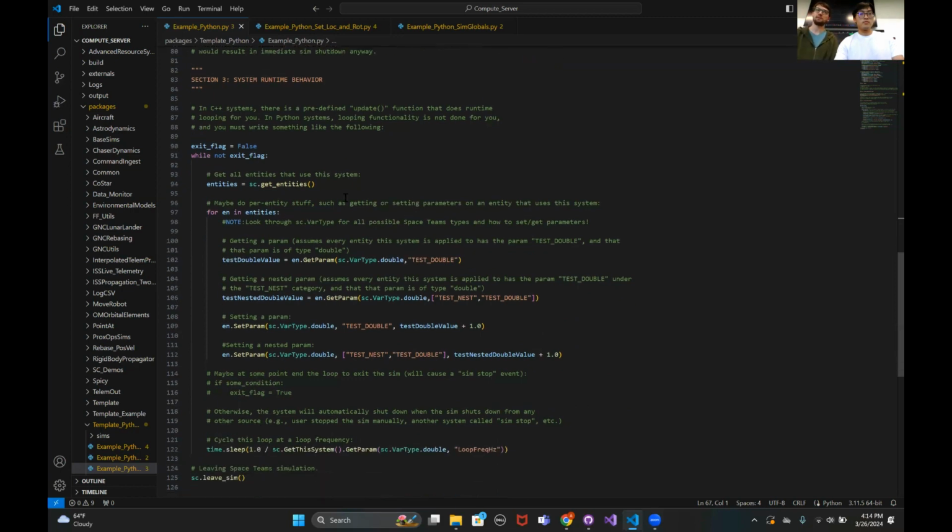So let's see how the sim behaves at runtime. This is the third section here. Instead of a C++ system, which you might or might not have gone through with the video series, where there's a predefined update step or function that does runtime looping for you at some specified hertz, inside of Python systems we don't have that looping functionality built in. And so you must write something like the following, which is essentially you have an exit flag, which you'll set to false, and then while not that flag, so while it's true, it'll continually loop forever.